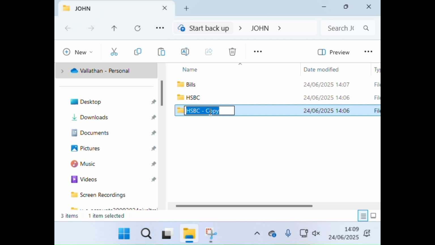Now I want to rename this HSBC as Barclays. How do I do it? I want to change the name HSBC copy to Barclays. You click aside. I click there. You click.